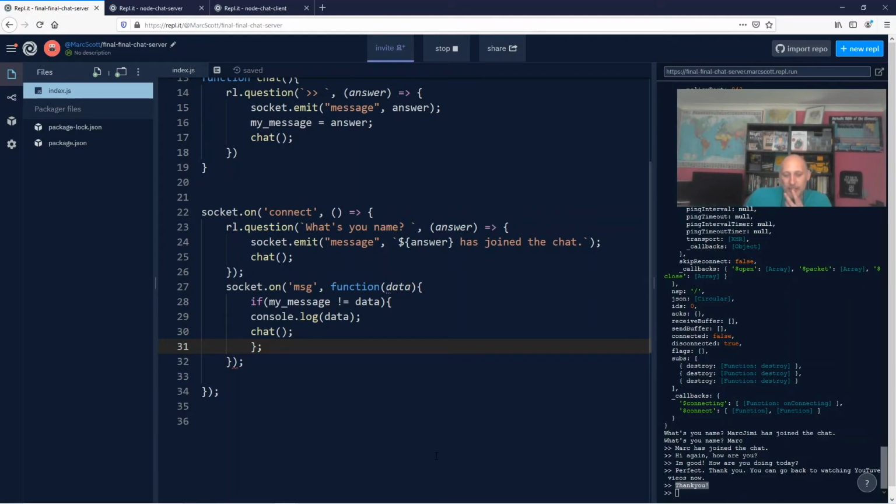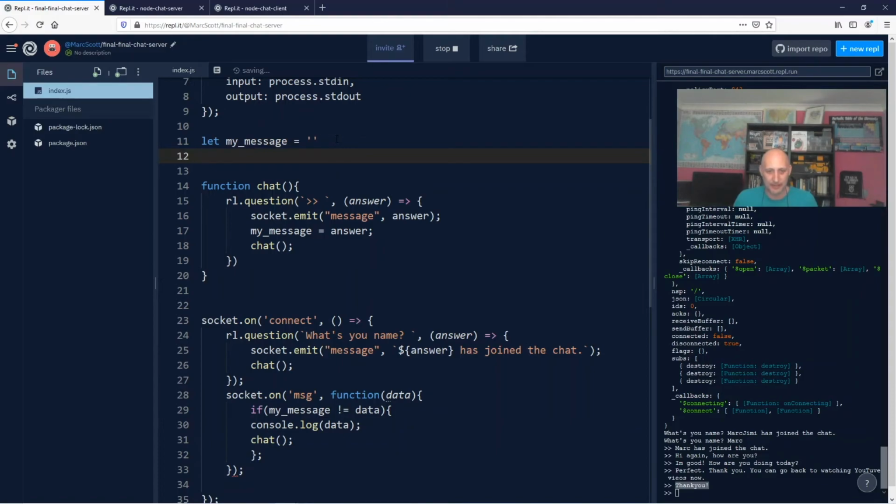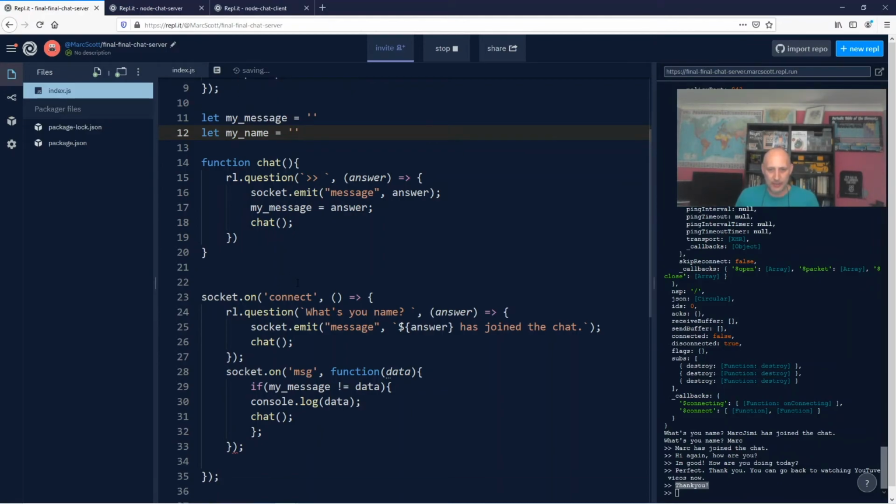Okay, so what we're going to do is create another variable up here. So let's go underneath where I've said let my message. I'm going to say let my name equal an empty string. Okay. And then in function chat, we're going to make a really quick alteration.